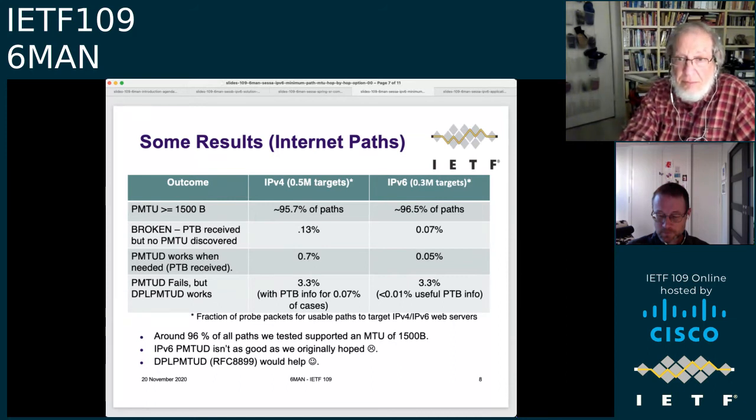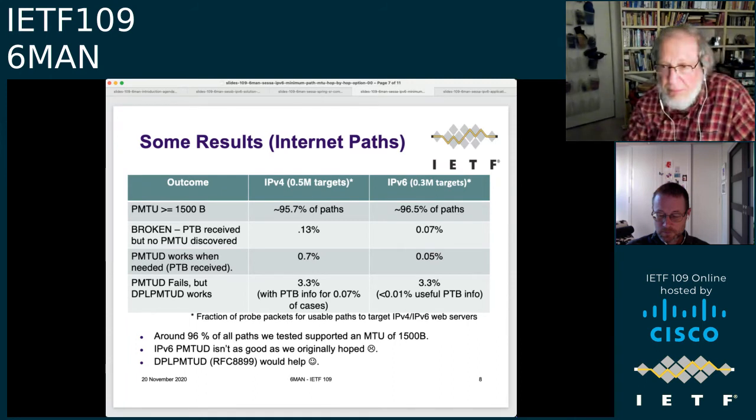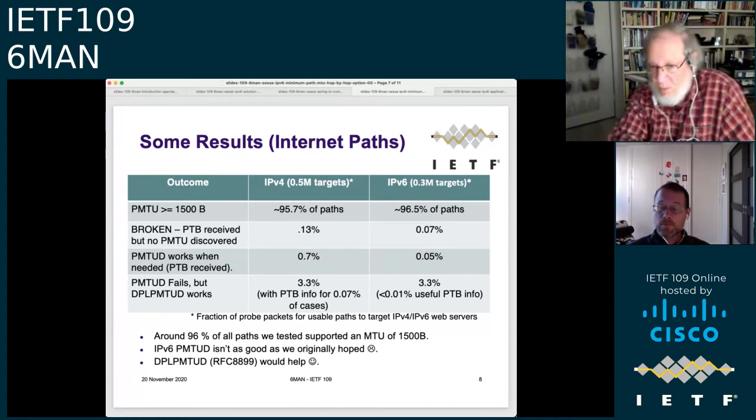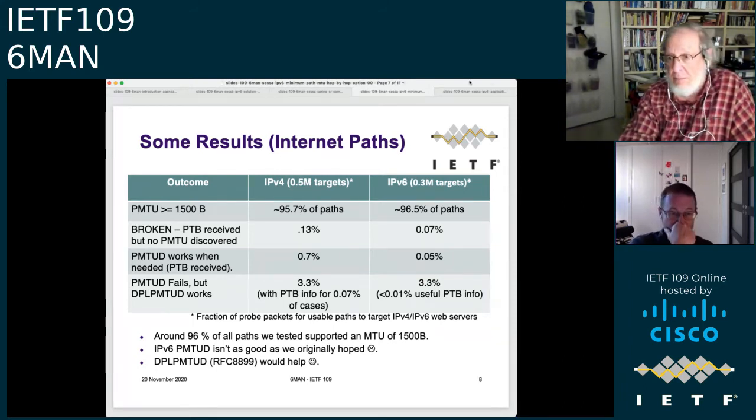96%. That's great. So what happens to the remaining 4%? Then it's a slightly sadder answer. For the remaining 4%, path MTU discovery works well with IPv6 for 0.05% of cases. So in these 0.05% of cases, we received a PTB message from a router on the path telling us the new MTU it supported, and the old style path MTU discovery worked and gave us the right answer, the path validated, and that was great.